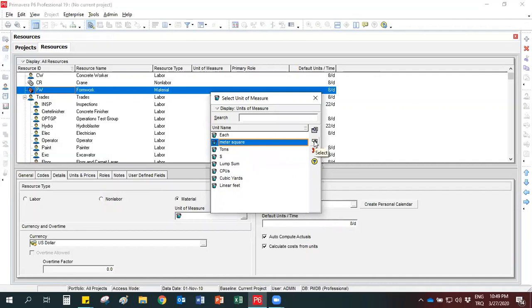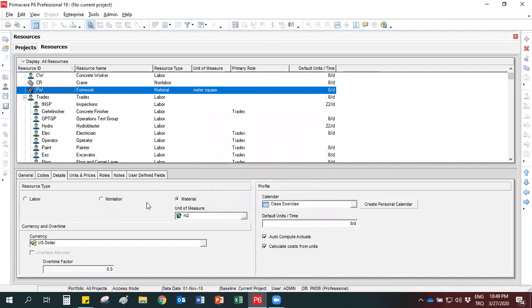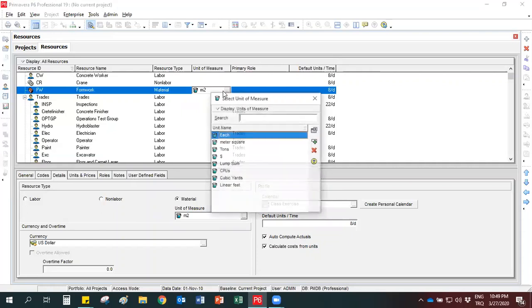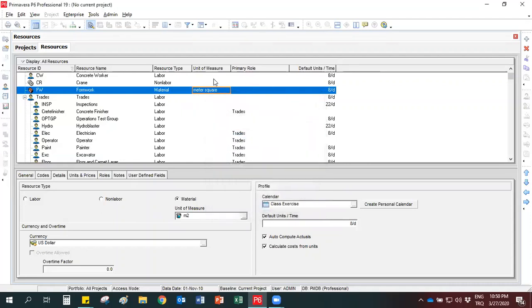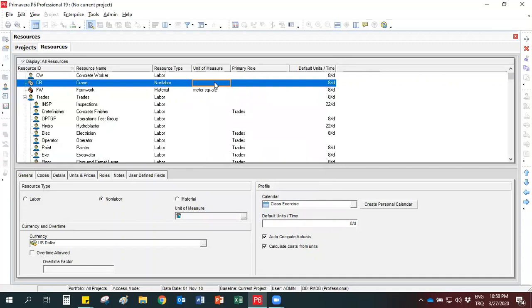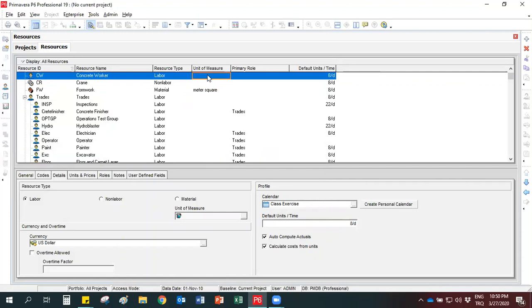So I can assign meter square for my formwork resource. By the way, you can also change the unit of measure using the columns. As you can see, you can also change it with this window. But when I click here, it is not possible to select the unit of measure because labor and non-labor resources can only be measured with hours, as I mentioned before.